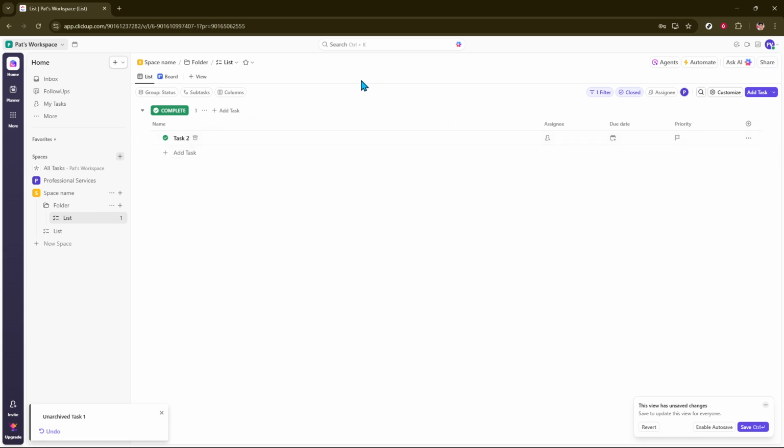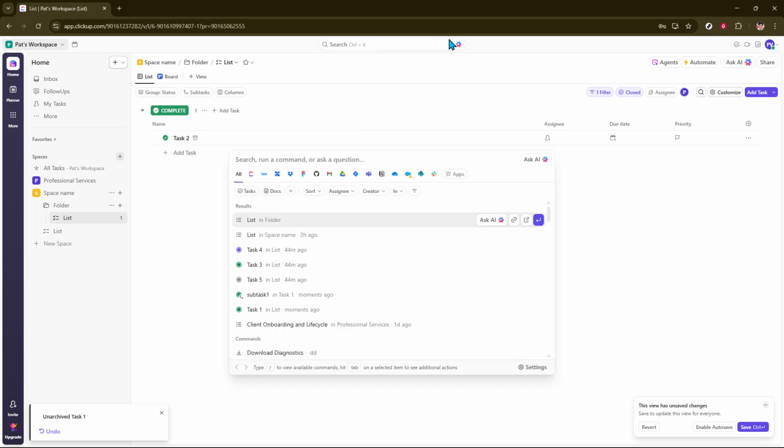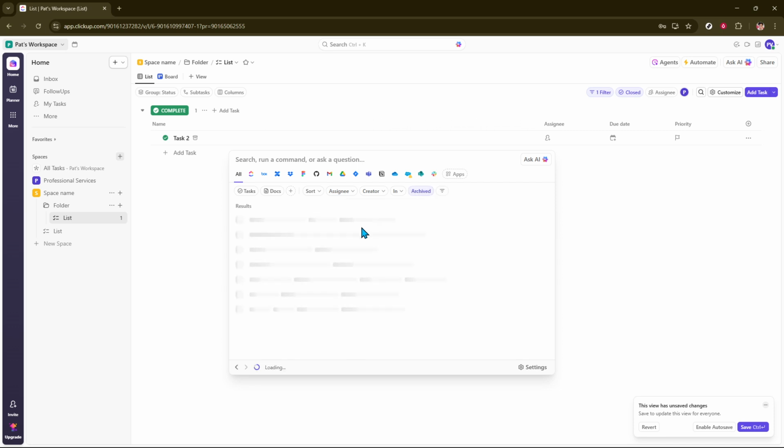Additionally, if you prefer a more direct approach, the search function in ClickUp can also come in handy. You'll find a search bar located prominently within the platform. Click it and then apply a filter to narrow your results. Repeat the earlier step by selecting Archived within the filter options to zero in on the task stored away. After your search results populate, click on the task you want to reinstate.